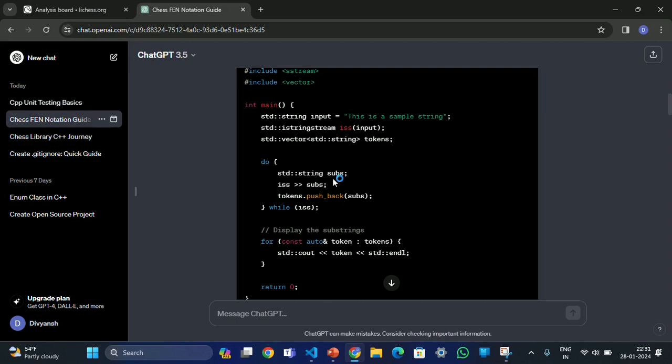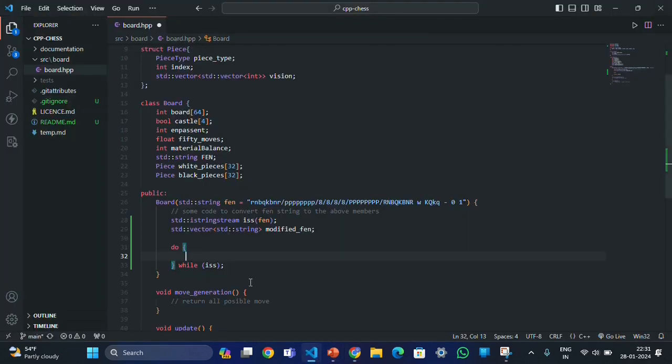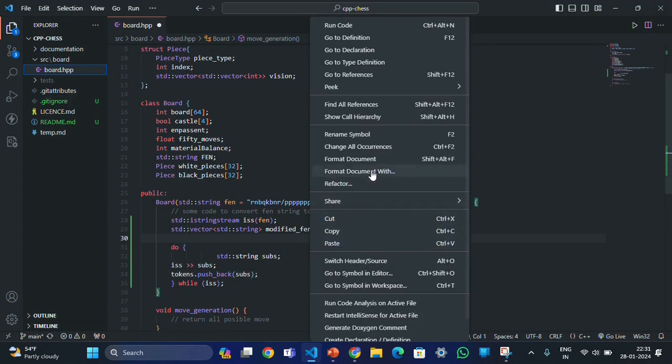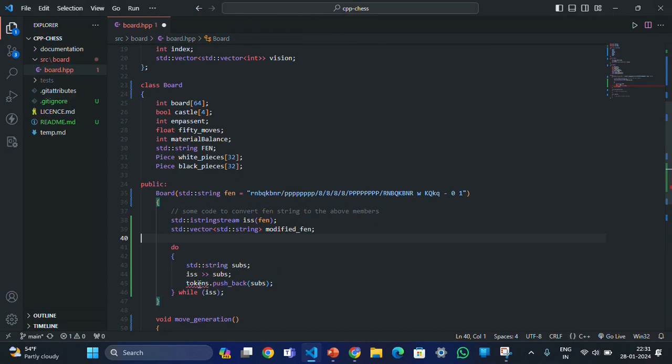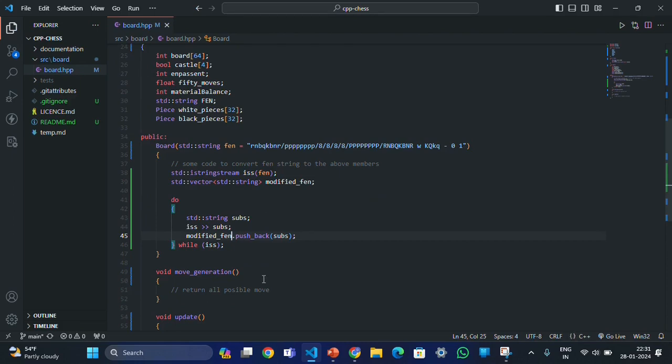std::string subs, iss, this. Then okay, let me copy this. Ctrl+C, copy. Now just paste it here in my document. Now instead of tokens, we're going to write modifiedFEN. Yeah, perfect, I guess.